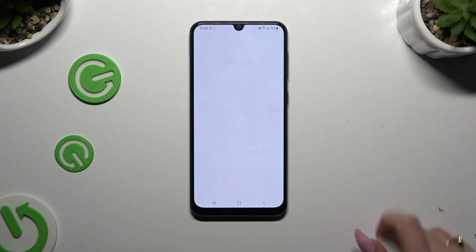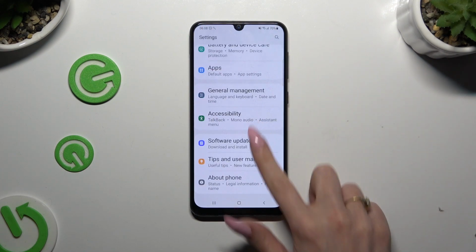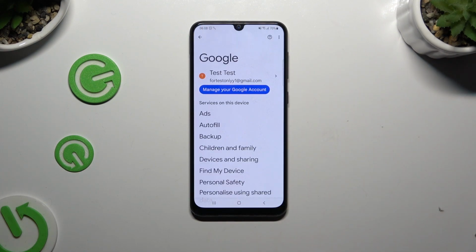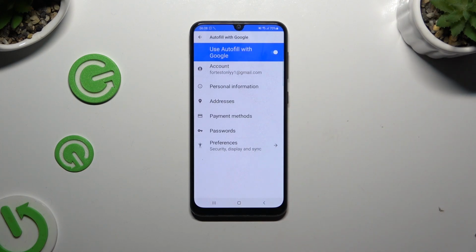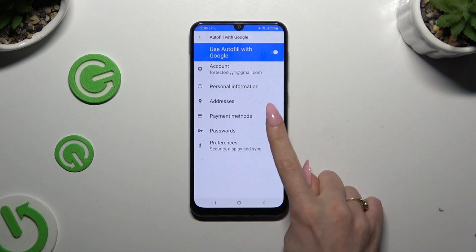Begin by launching Settings and scrolling down to access Google. Then tap on Autofill, Autofill with Google and Google Password Manager by selecting Passwords.